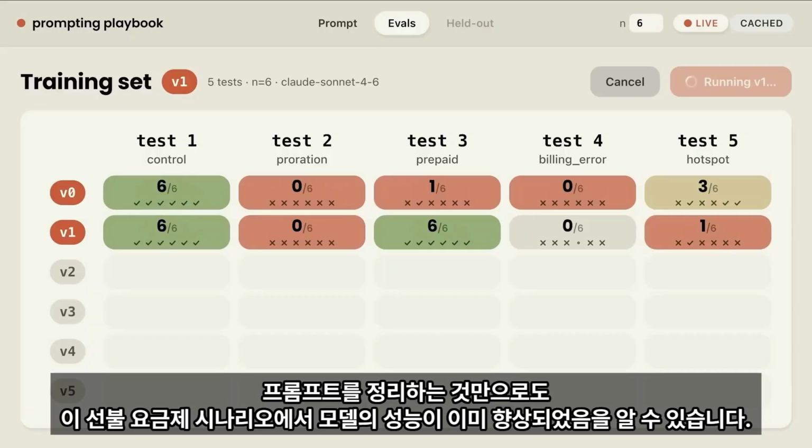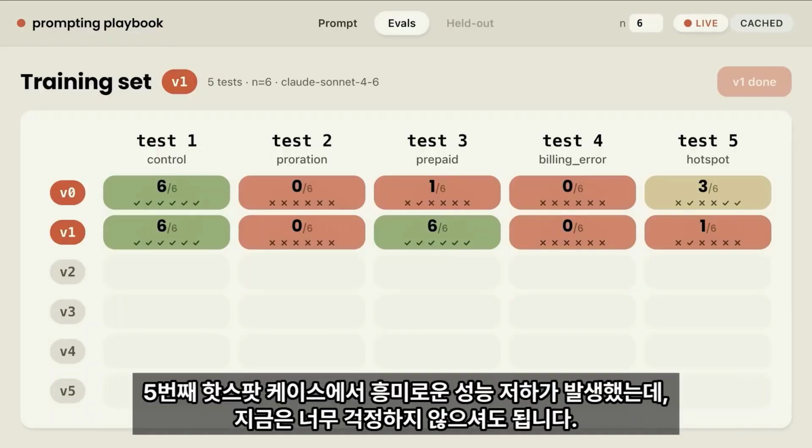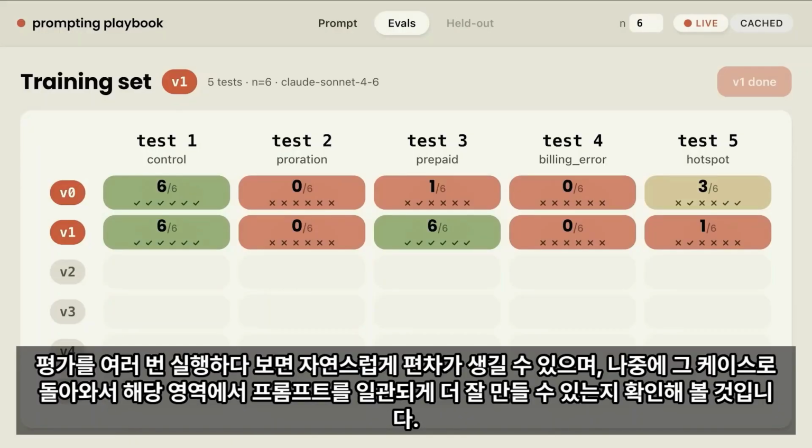So we can see just by clearing up the prompt, we've already improved the model's performance on this prepaid scenario. There's an interesting regression there in that fifth hotspot case, and I don't want to worry too much about that now. There's going to be some natural level of variance in the different runs of the eval, and we'll come back to that case specifically to see if we can make the prompt consistently better in that area.